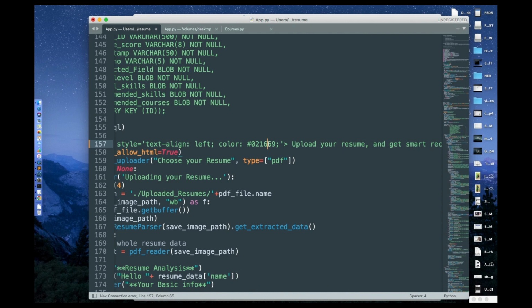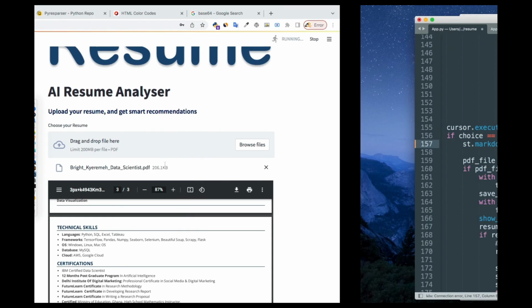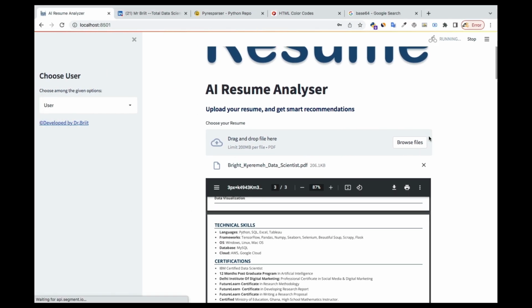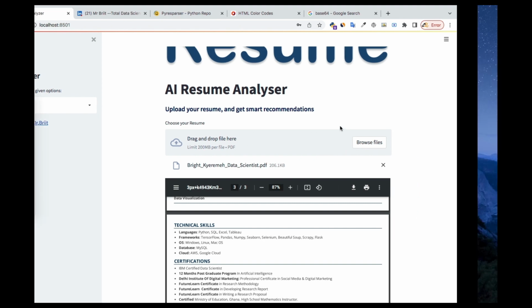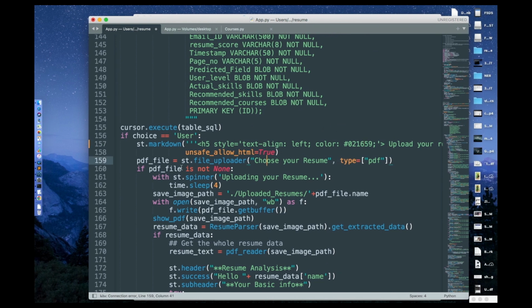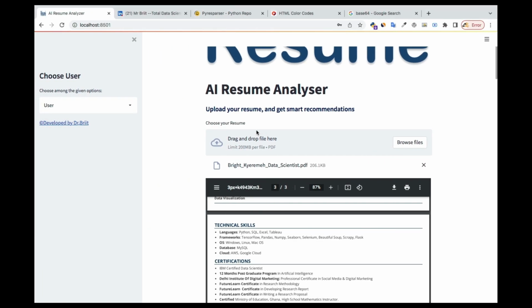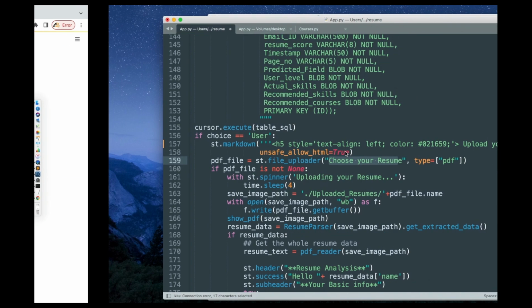All right, so the next one here is to create this part, the file uploader part. I'm sure you should know these things because we have done a lot of them in the Streamlit tutorial. We've created quite a lot of these things, but let's still go through. So this is st.file_uploader, and then I'm putting the label 'Choose your resume', which is this one over there, and it's going to create this one here for me to be able to choose the resume.